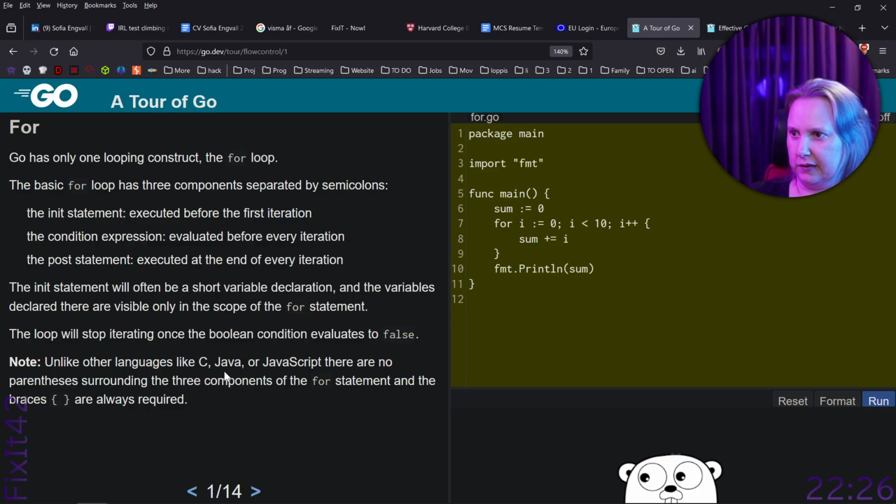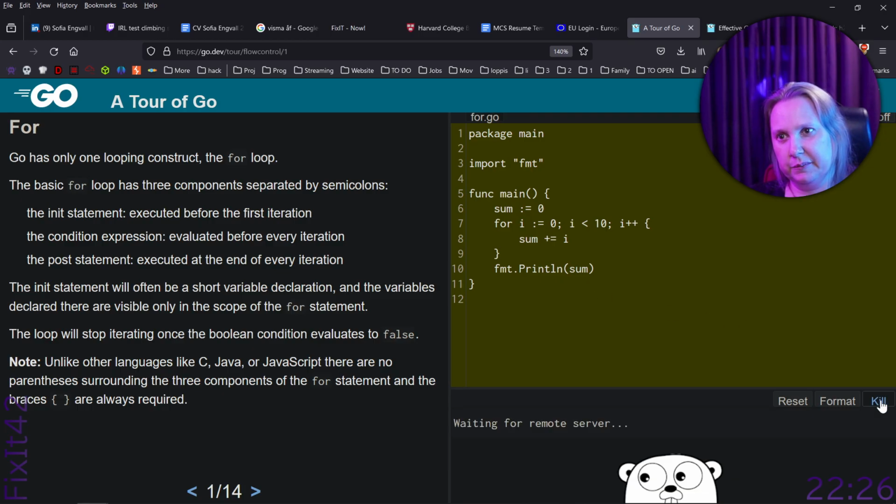Unlike other languages like C, Java, JavaScript, there are no parentheses surrounding the 3 components. Yeah, I noticed that. And the braces are always required. Okay, that's nice, because this is logical, always requiring these. Though I kind of like when you don't have to, if it's just one line. So let's run it.